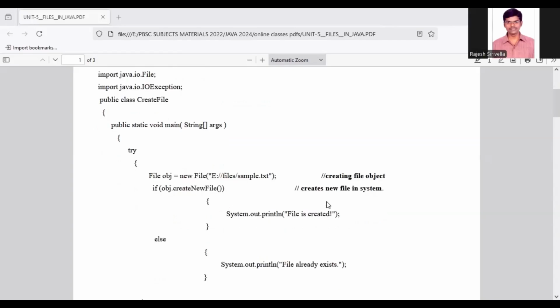Now, by using a Java program, I want to create the file named sample.txt. To create a file, we call the method createNewFile using the object of the File class. Object name dot method name: the object name is obj, the method name is createNewFile. If sample.txt is not in our system, we'll get the output: file is created.